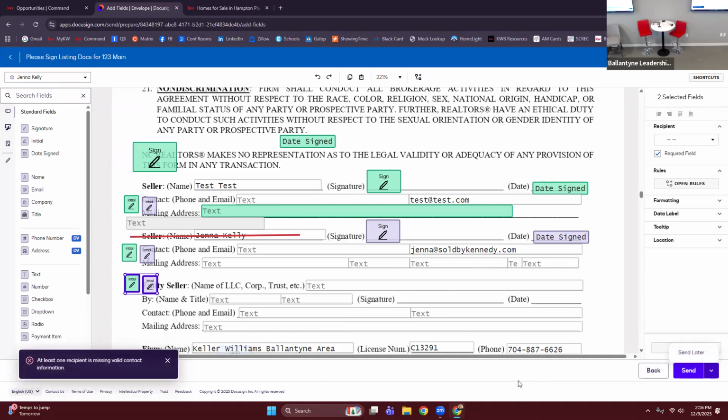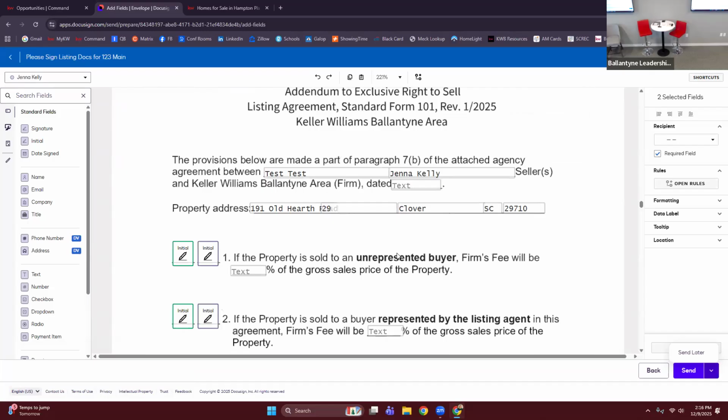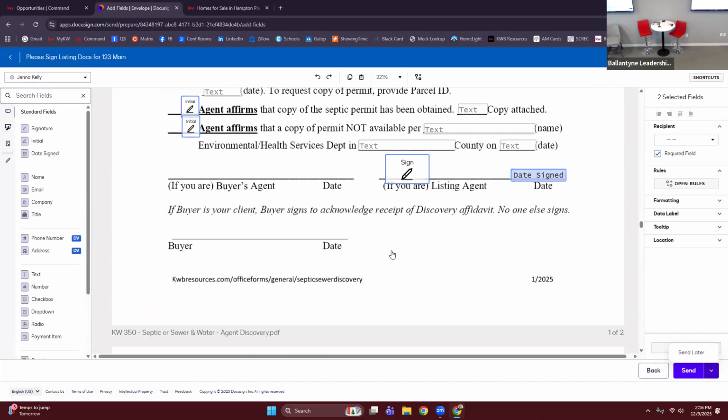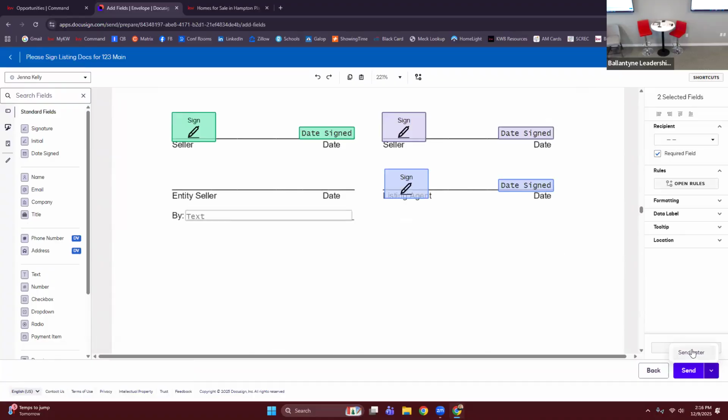What do you mean? All the documents are already in the envelope. Yeah, yeah, they're all here. I just didn't go through all of them with you, but they're all filled out. But yeah, so when you go to send it, it's not letting me do it because I didn't finish everything, but you can send it later.